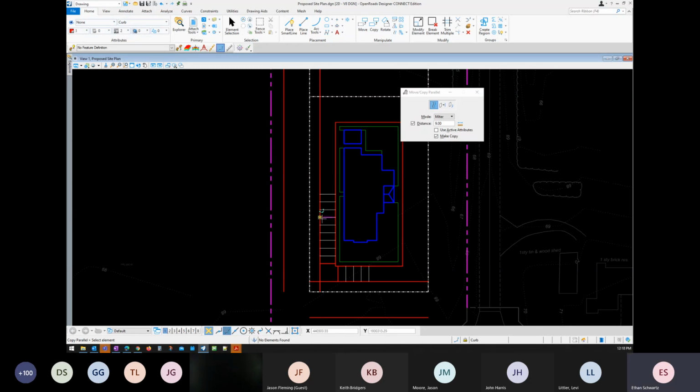Now, I want to get some more of these lines on the outside of my parking lot. I could go through the trouble of drawing more lines and using my move copy parallel. I'm not going to do that. I'm just going to use the copy tool. Okay. It's getting a little crowded in here. Before I do that, I'm going to clean up some of this background so I can see what I'm doing.